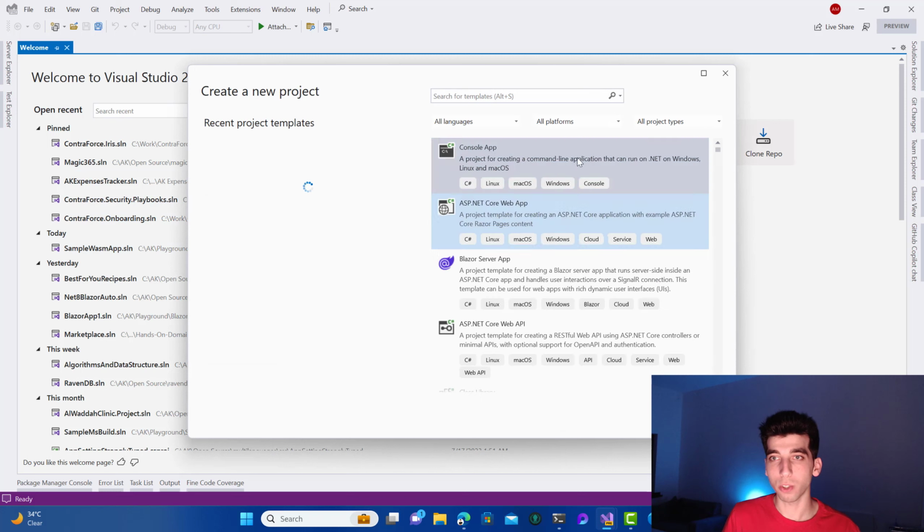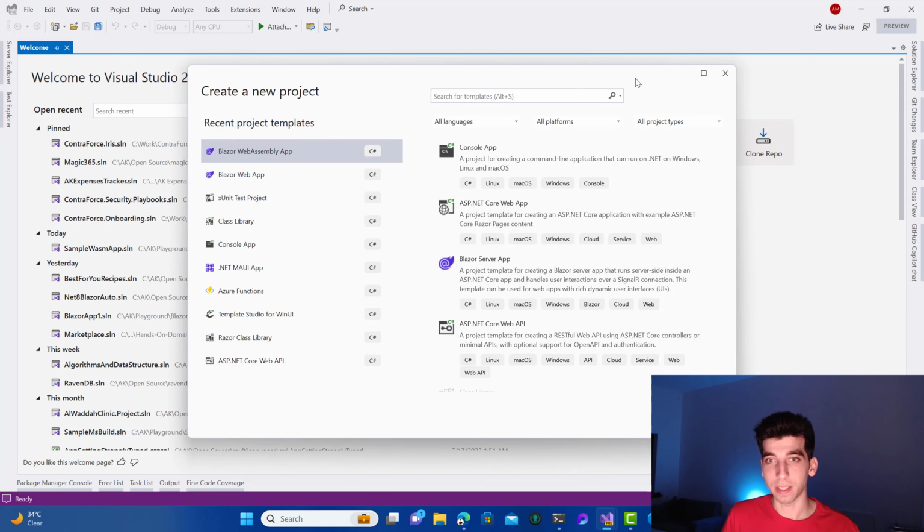So the first one, if you click new project, and this is, I think, the biggest one: we have a new full Blazor template. It's called the Blazor Web App. Usually we have a WebAssembly or a Blazor Server app, two templates, but right now we have a third one called Blazor Web App.